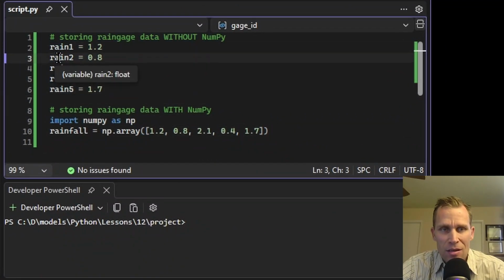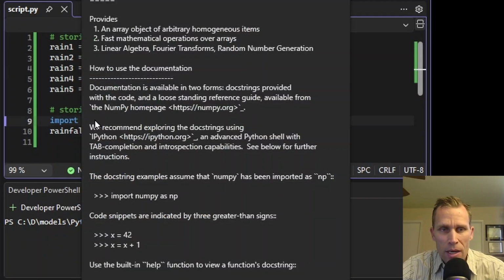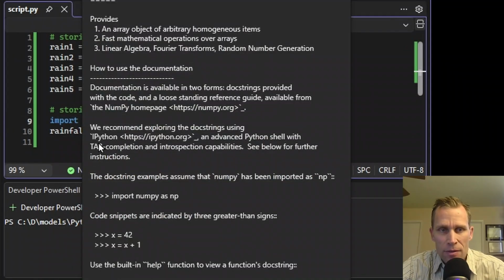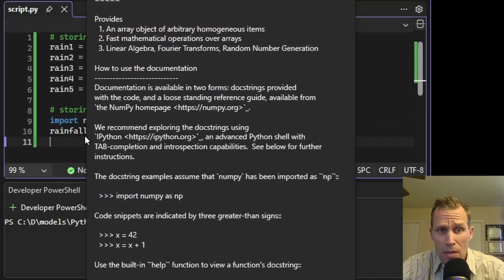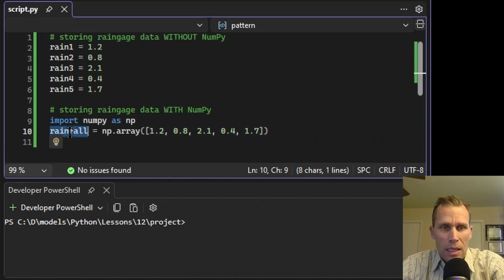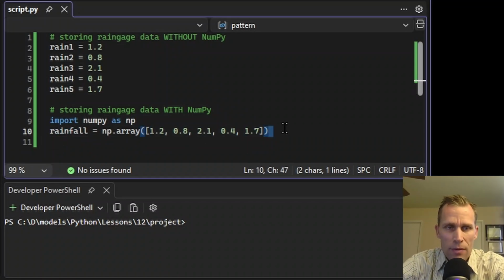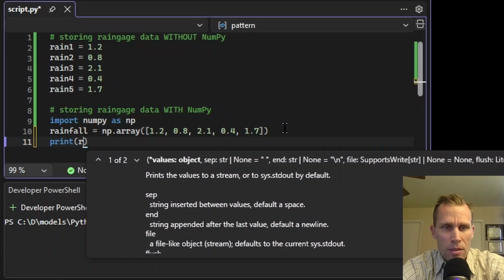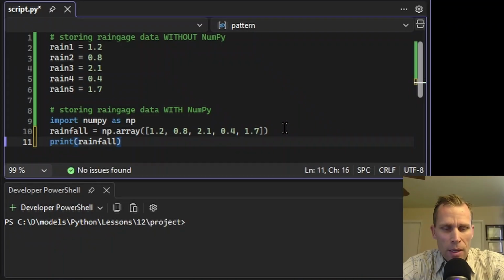I'm just listing the rain values. This we could just call rainfall depth, or we could import the NumPy library. NP right here is just a nickname or an alias for NumPy. So if we reference NumPy later on, we can just type in NP, and we're saving those exact same values right down here in a single array called rainfall. So I'm going to print out that rainfall array just by going print and rainfall and save.